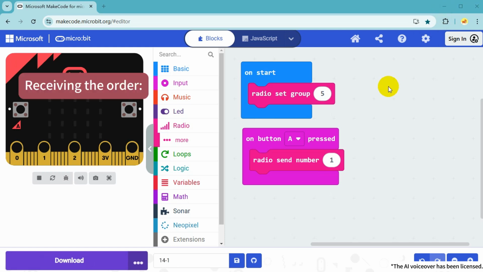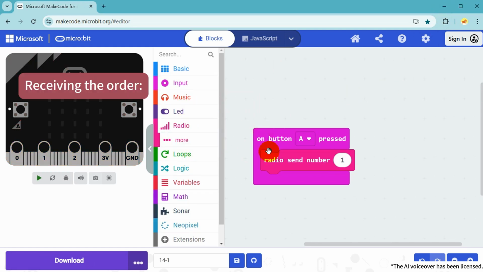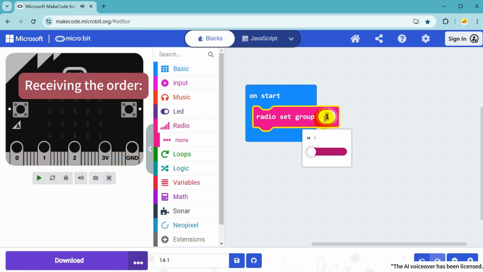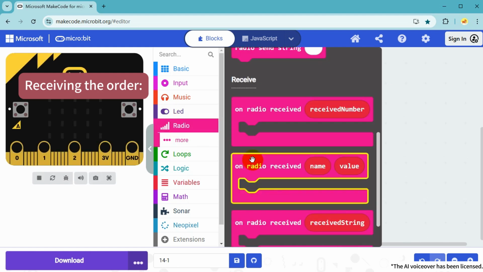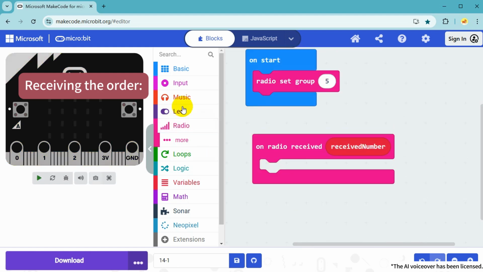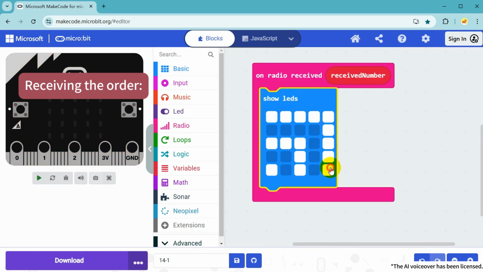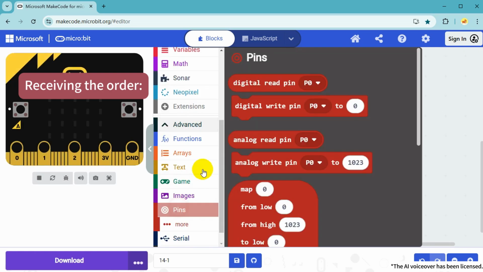On the other micro:bit, we will perform the following steps. Add the on radio receive number block to run the code when a new command is received. The receivedNumber variable contains the number we sent. Download the program to the other micro:bit that will be used as the receiver.